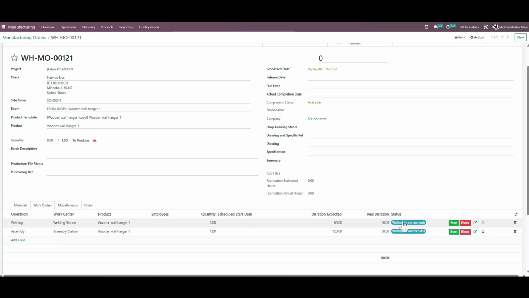Now over here, if you see, this is waiting for the components. This is the operation that was predefined in the EBOM. You can add operations if you want, based on the customization that this particular project or the client demands. You can always add a line and define the quantities over here as well.